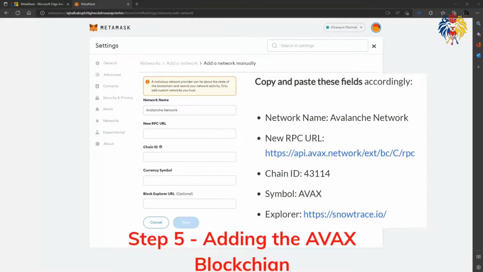Second is the new RPC URL code, or the remote procedure call code. This is similar to a node's address. This RPC is a URL that requests blockchain data that can be sent back and forth. Please use the information provided in the screenshot to fill out the required data for the RPC URL code.